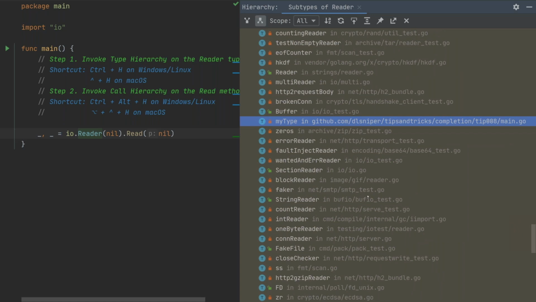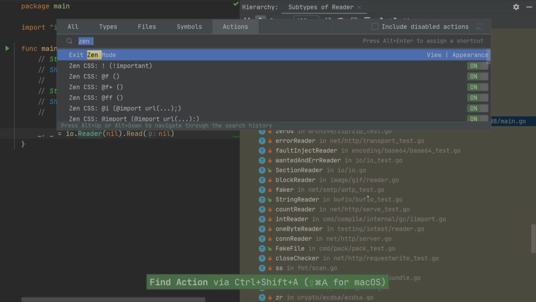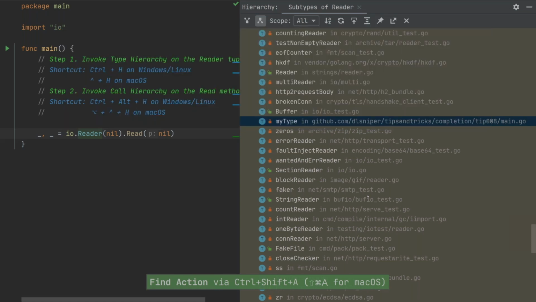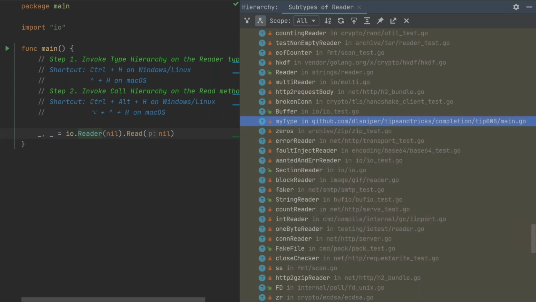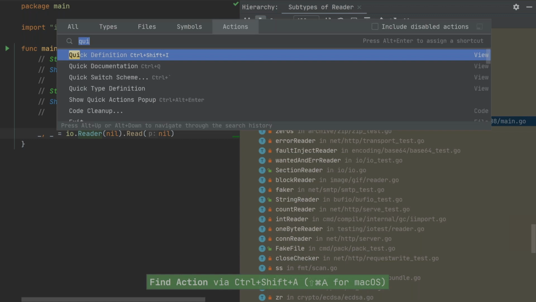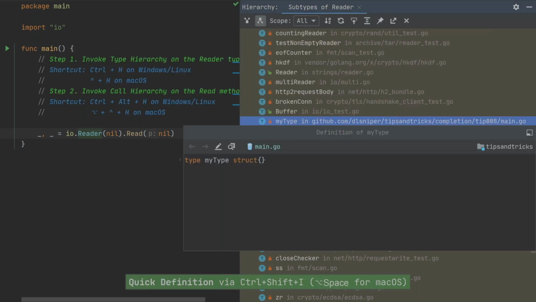So how do I know that this is the type I'm looking for right now? Well, I can use the find action and say quick definition. It has its own shortcut, but if you're like me and you don't remember how to invoke that, you can just browse for the action itself, and then you'll be able to see the shortcut next to it. And the quick definition works in other places as well, which I'm going to show you shortly.